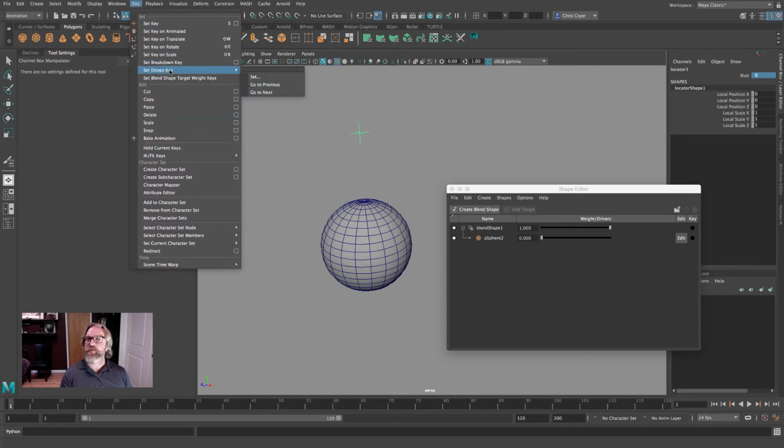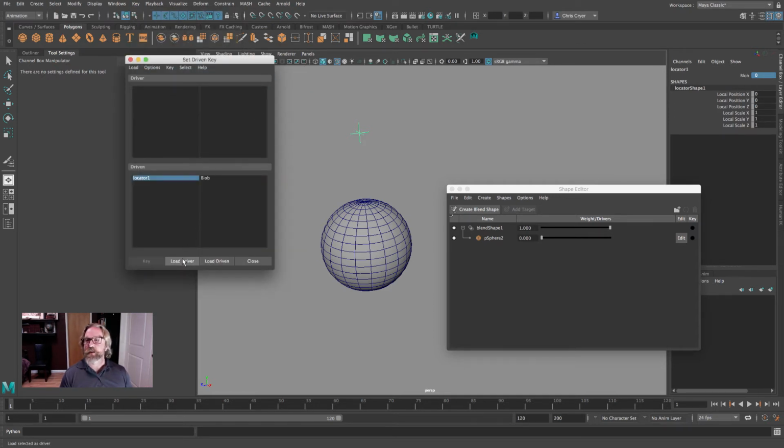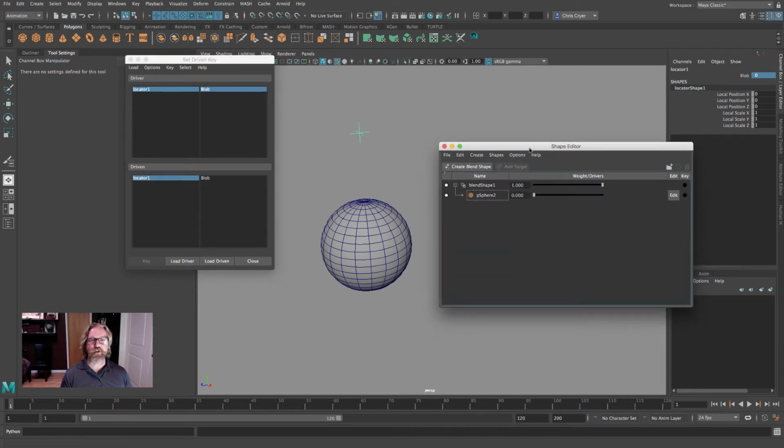key, SetDriven, set. The locator1 blob is going to be our driver, and we're not picking the sphere here. To put in the driven, we have to select the shape editor. And in the last few versions of Maya, this has been a little bit different. So if you're coming from a previous set of tutorials, note that this is different here.